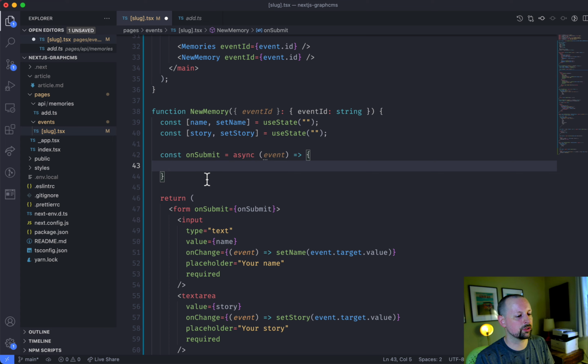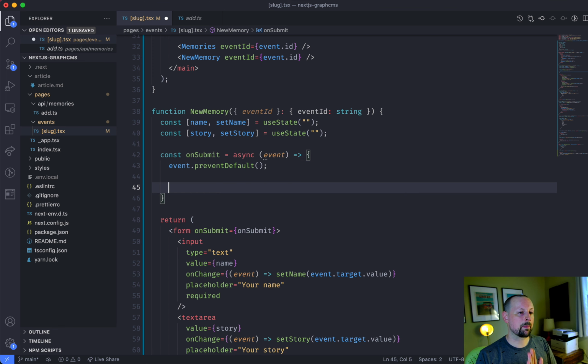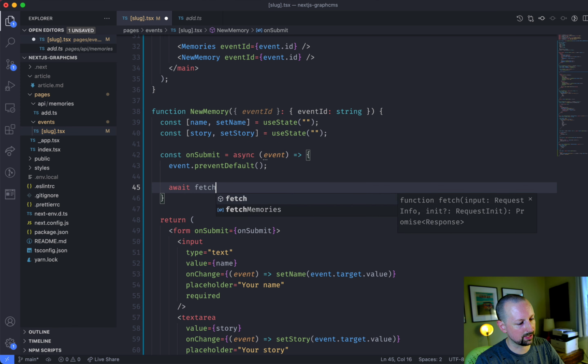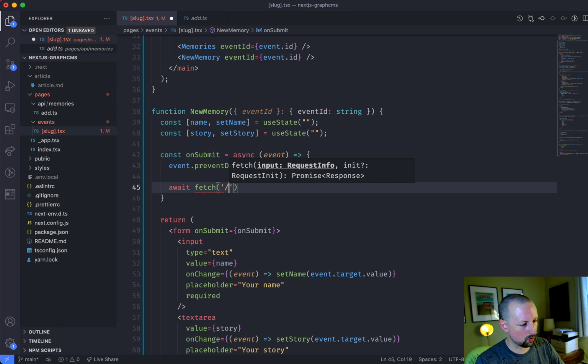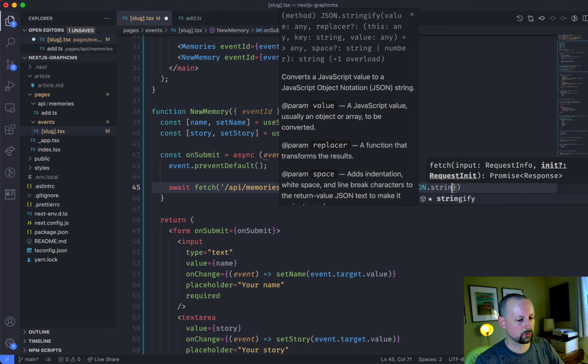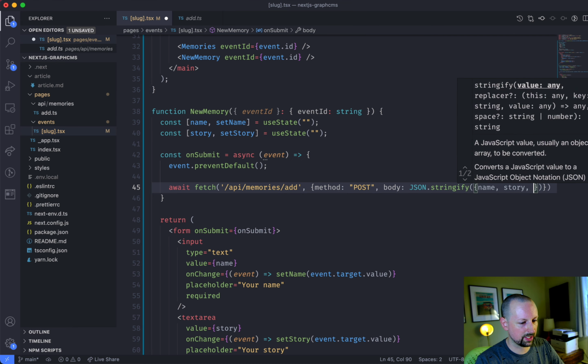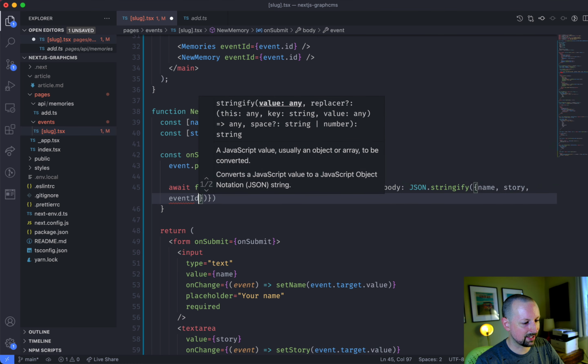And then what are we going to do in here? So first thing is prevent default, like this. Next thing, we need to make a post call to our own server, but to this add serverless function. So we're going to call fetch. We're going to await it. And we're going to make the call go to API memories add. And then we need to say, okay, this is going to be a post. The data will be the stringified version of name, story, and event ID.